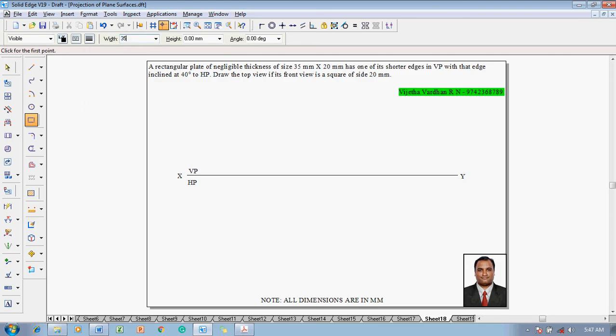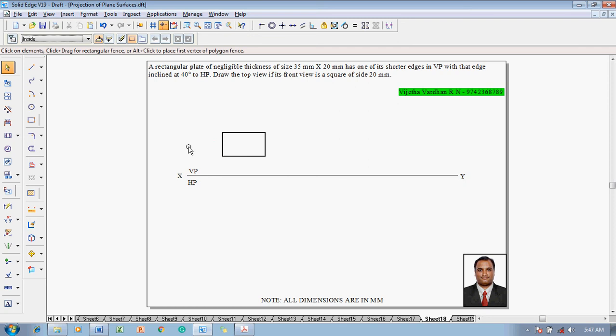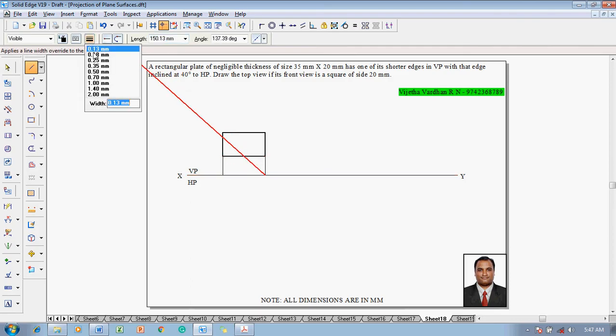The width of the rectangle is 35 and height is 20 millimeter. And it is in VP. So we will place this in VP at an angle of 0 degree. And now you can see the front view is located here. To get the top view, one has to draw the projectors from all the corners till the XY line to mark the top view. And then when we complete the top view, it is going to be a thick line like this.